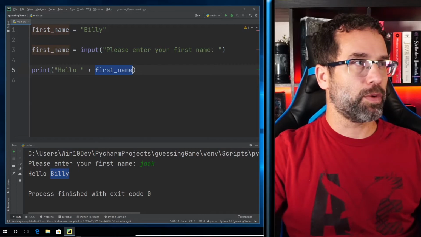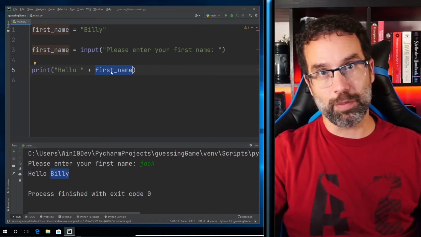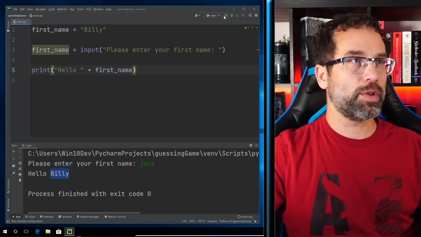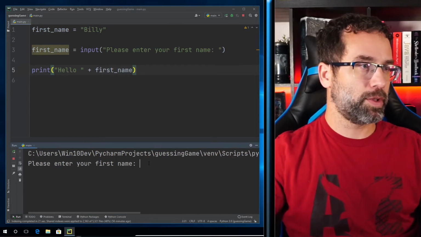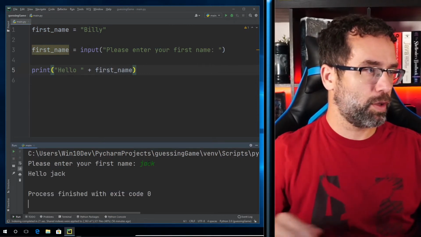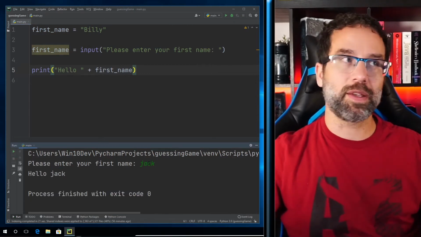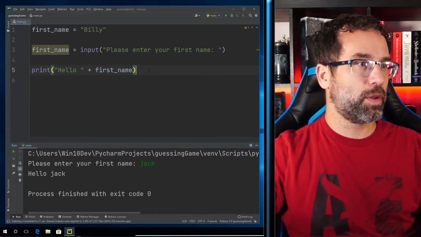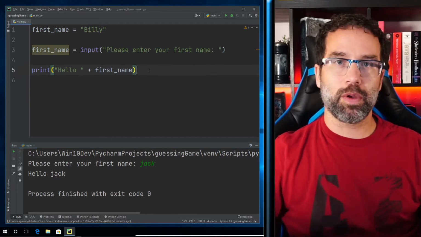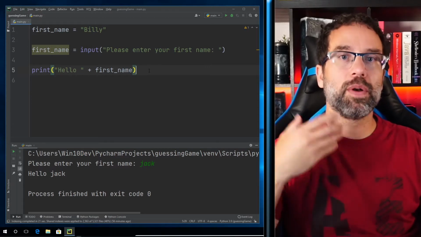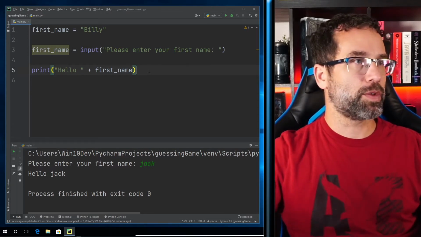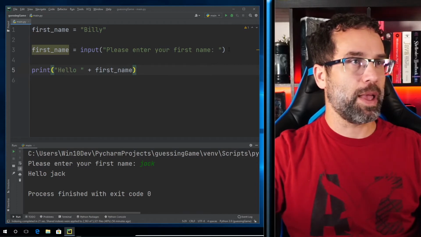So now when we look at first name, it should not be Billy. So let's go ahead and run it. Please enter your first name. Let's go with Jack again. Hello, Jack. That's exactly what we wanted to see. So that is how we are going to retrieve the input from the user. So let's go ahead and take this a little bit further. Let's go ahead and do first name and last name.